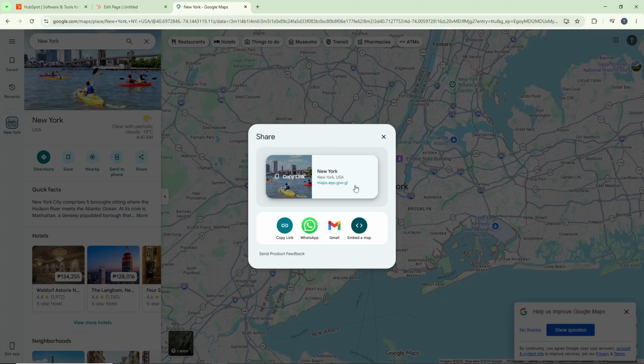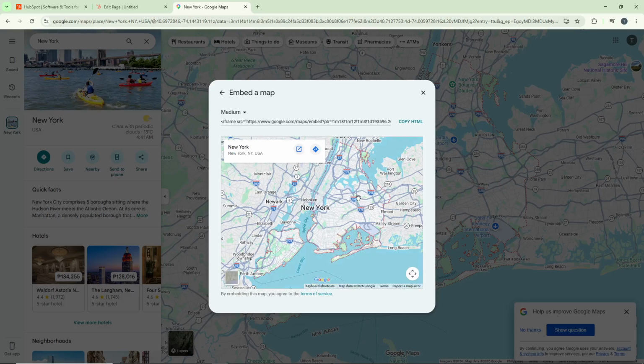In the sharing menu, you'll see an option that says Embed a Map. Click on that option to access the HTML code for the map. You'll then see a box containing the embed code. Click on Copy HTML to copy the code to your clipboard. This code is what allows the map to display properly on your HubSpot page.